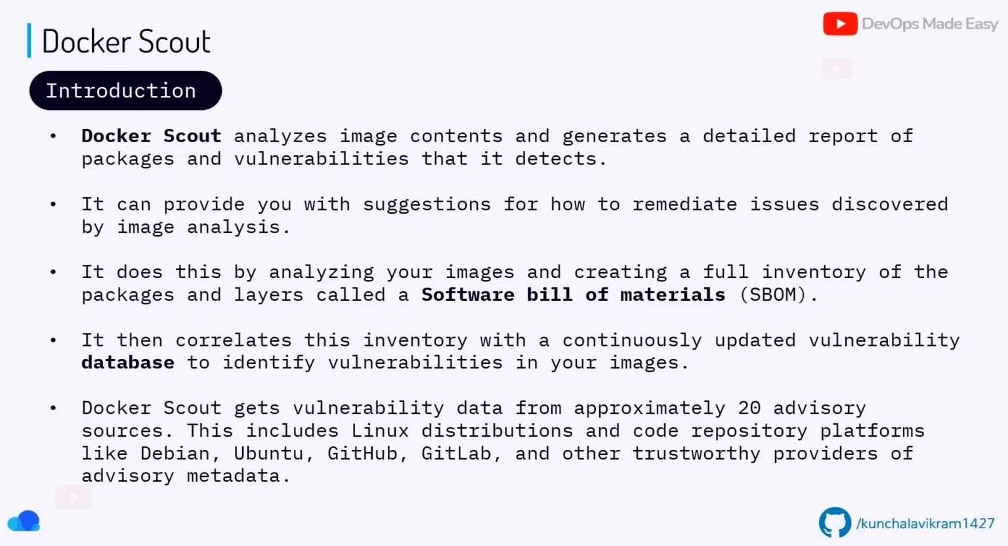And also it will give you a software bill of materials. The software bill of materials is very important. It will give you detailed information about your image inventory, like what all packages, what all layers you have in the image, the packages, versions. That entire information is available in the software bill of materials. So why is this SBOM required?